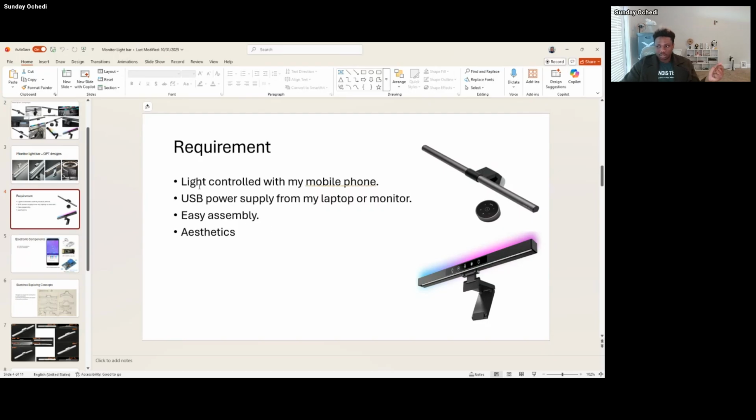So what I did was, okay, what do I want? I want a light controlled with my mobile phone. That's one thing. I want to use my mobile phone to turn it on and off, so I don't need an off switch on the device. That's what I'm trying to eliminate. Then I want it to be USB powered from my laptop, so I want my laptop or my monitor to supply the energy I need. I want it to be easily assembled, and I want it to be aesthetically pleasing. So those are some of the requirements. And then, okay, these are the requirements. What components do I need to achieve this?